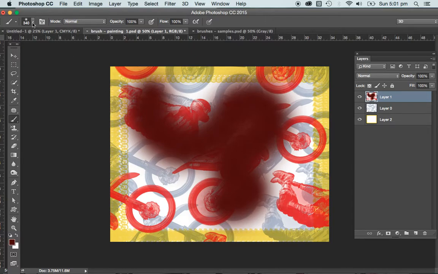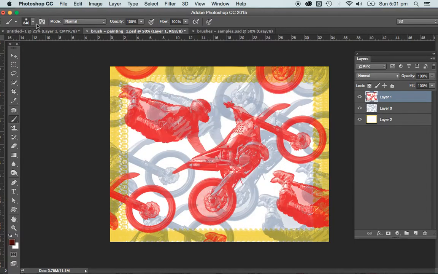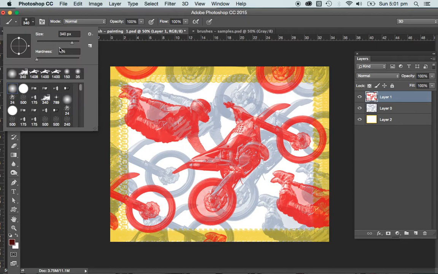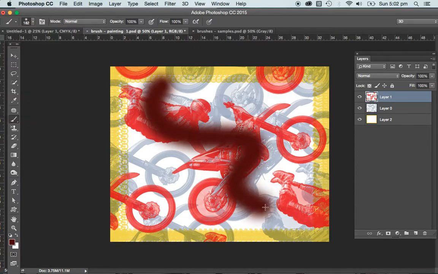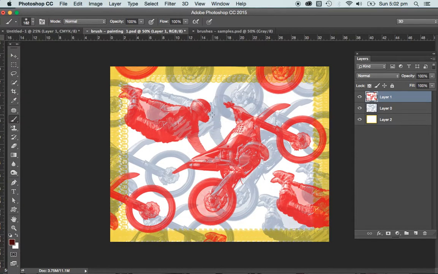So we have the ability also to create hardness or hard-edged brushes or soft brushes, and also the size, and the size can be changed up in the top of our options bar, so I can change it like so. But what we're looking at here is in fact an image that has been created with one single brush, and we're going to look at how we might do something like this today.